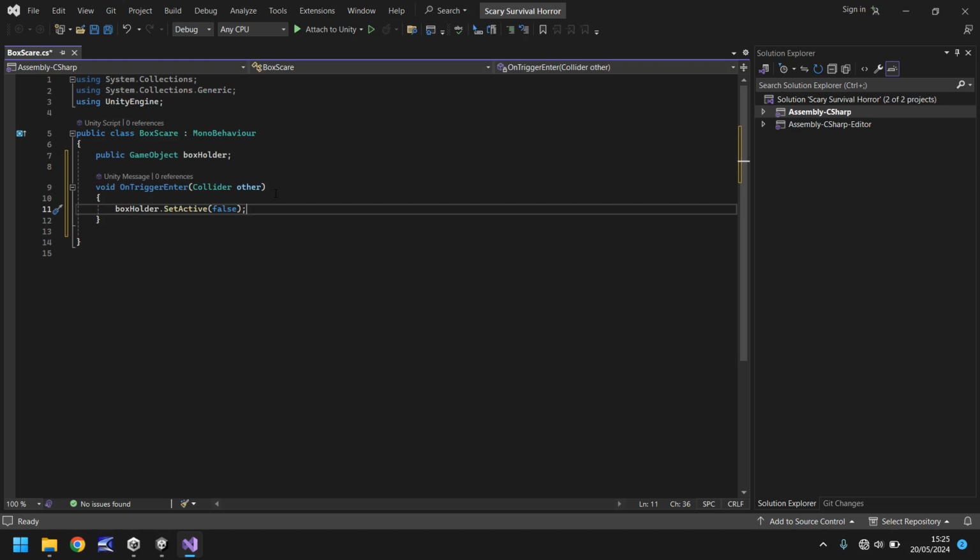But the correct line of code that we want to have here is indeed boxholder.setActive, and in brackets, false with a semicolon at the end. And just make sure that that is in between these two curly brackets. And what this line will do is it will turn off the object that we define as box holder. How do we define box holder? Well, that's where the next bit comes in.